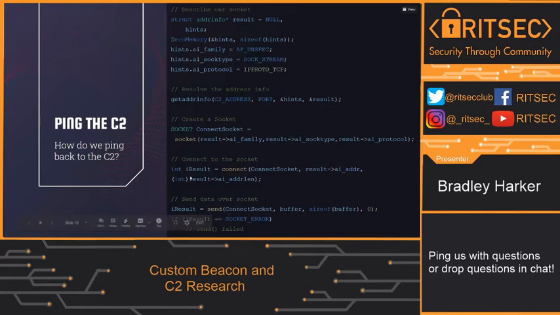We store this iResult, which gives us an error code if something goes wrong, so we know if our socket actually wasn't successfully created. And you can see that down here with the socket error.